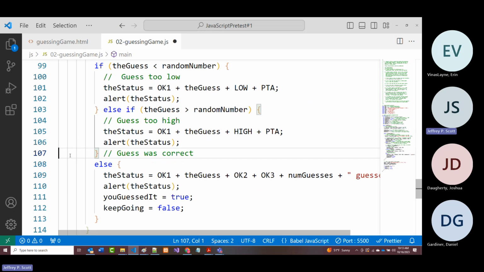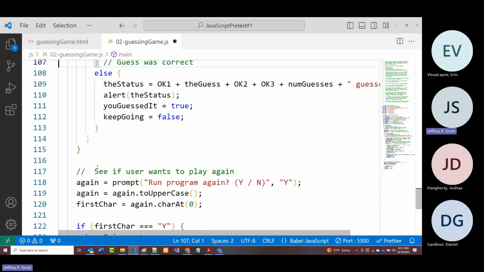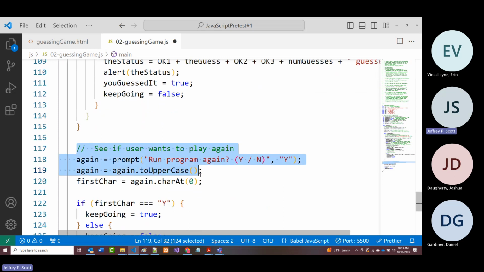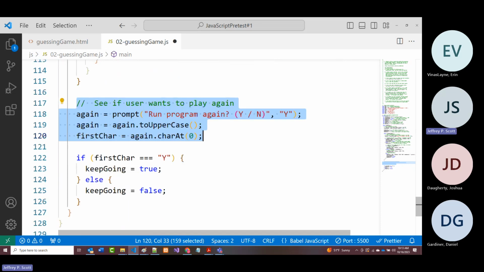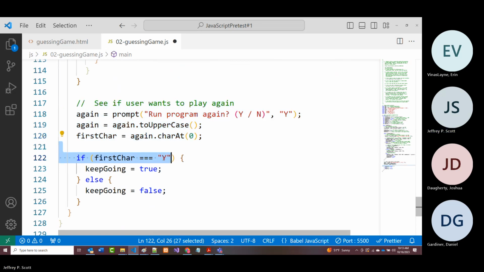All right. We'll run it again just to make sure it still works. Now, once we get down to here, their current game is over. So we say, do you want to run the program again? I did this a little bit differently than I did it last time, just to show you there's other ways of doing it. All right. So if we put in a Y, keep going is true. If we put in anything other than a Y, it's false.